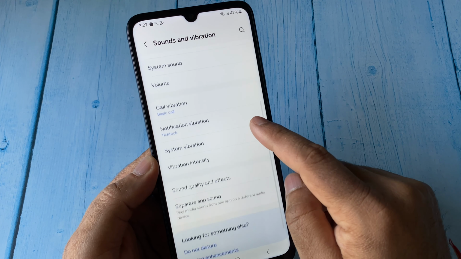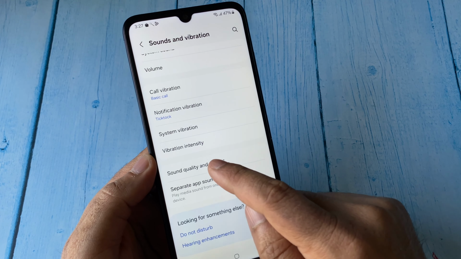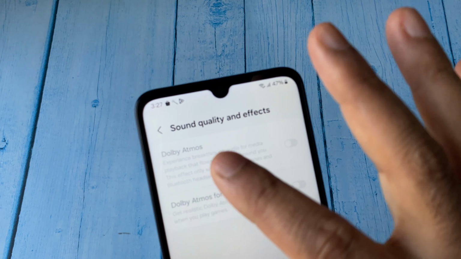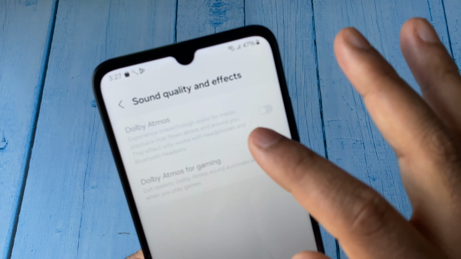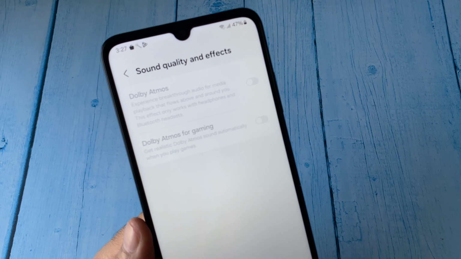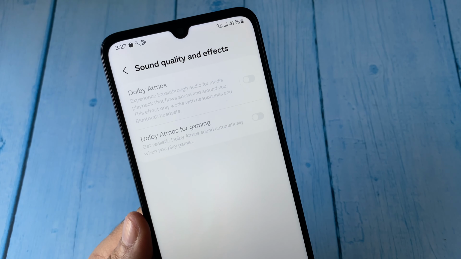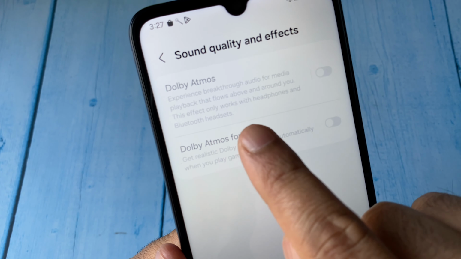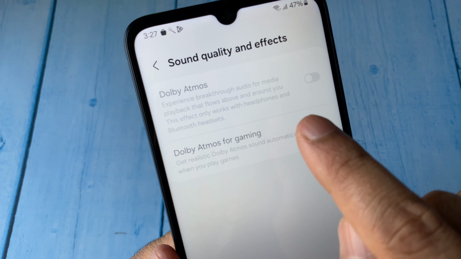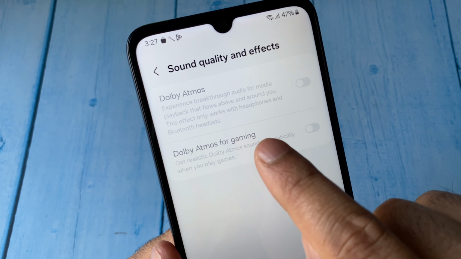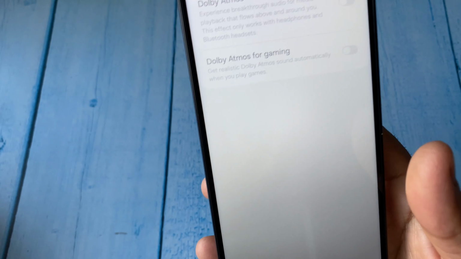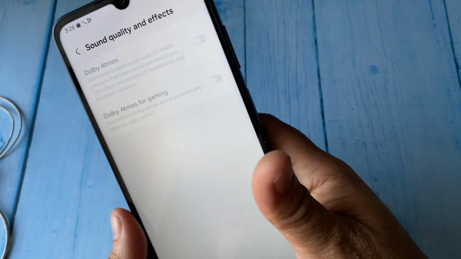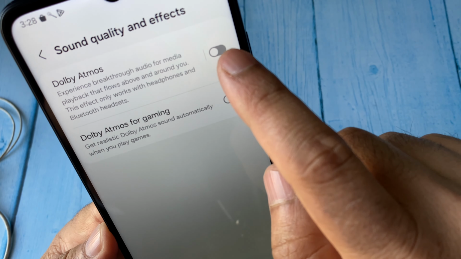After that, scroll down and click on this option sound quality and effects, and here you will see this option Dolby Atmos. So this option will only work if you use any earphone or any Bluetooth device. As you can see, this effect only works with headphones and Bluetooth headset. So you have to use a headphone. Okay, now enable both the options.